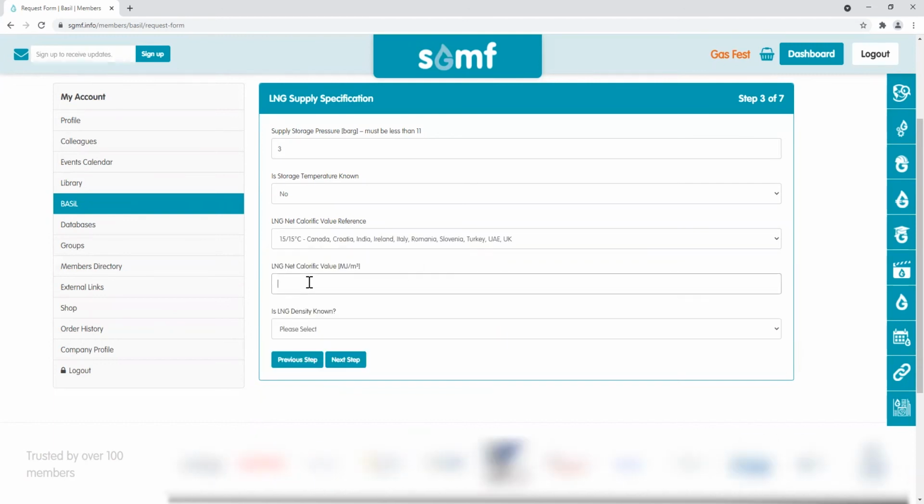I now actually need to put in the net calorific value. The units here are megajoules per cubic meter, so you might need to do some units conversion, unless you've chosen the US, in which case the units will be BTUs per standard cubic foot. So I'm going to take a number, 36 megajoules per meter cubed, for my lower calorific value.